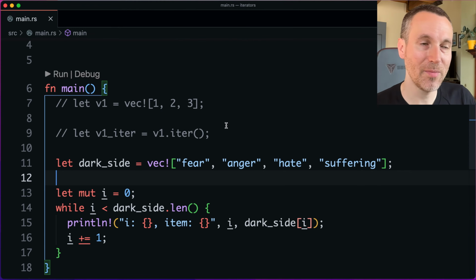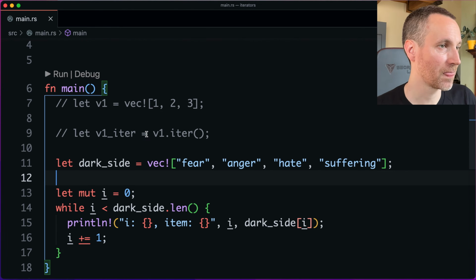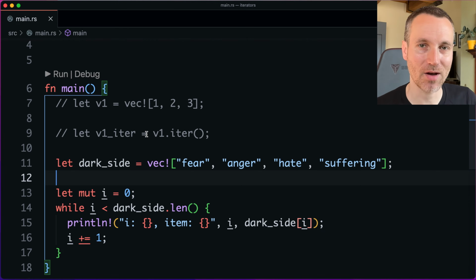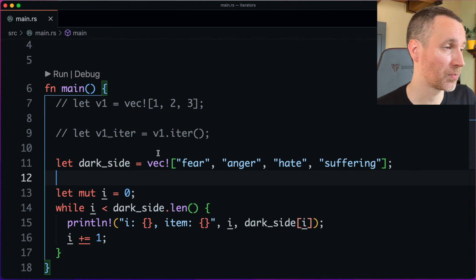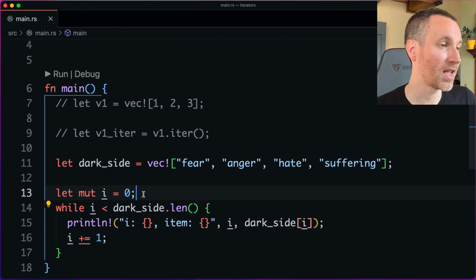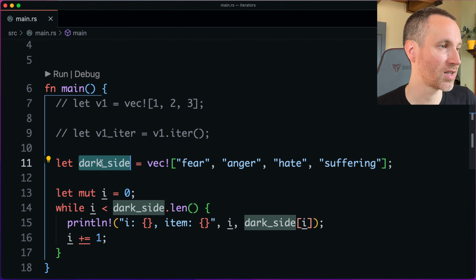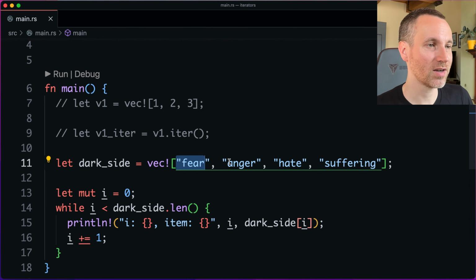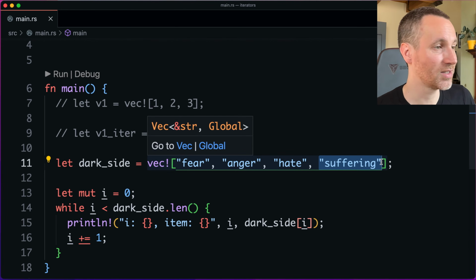So now I've commented out the code that I had from before, and let's just take a look at what this could possibly be like without iterators. So here we have a loop. We're using while, and we want to go through the whole series of these feelings of the dark side. So it's fear, anger, hate, suffering. So it ends with that.